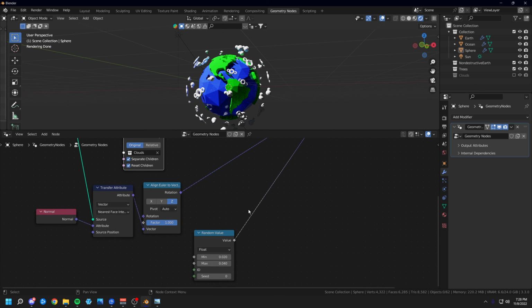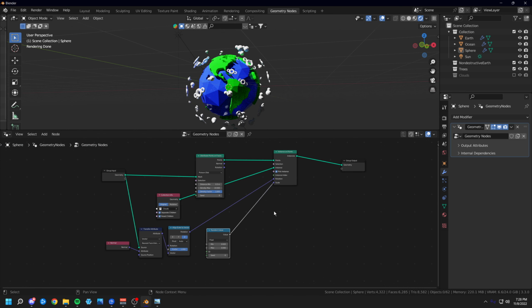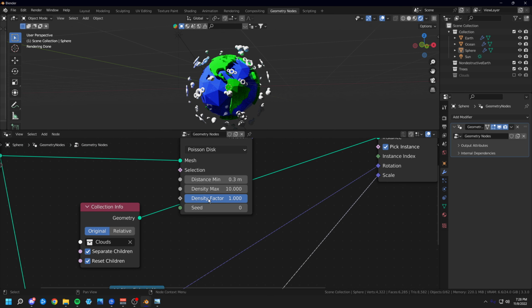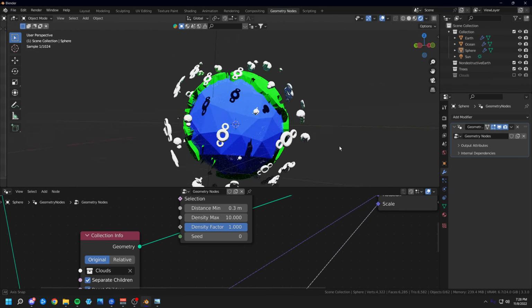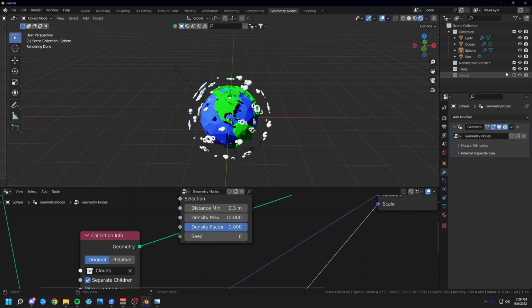So you can play around with those values. This number right here, this random value, is going to give you the size, and the density factor right here will give you the density. Okay, or the density max. So, okay, that's good enough, right? So, all right. What do we need to do next? We need to do the trees. Let's go make a tree.